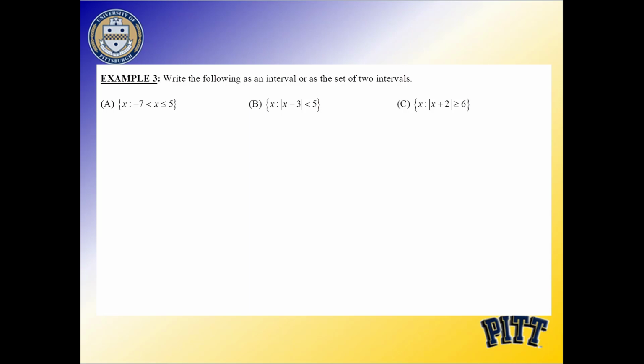Here they want you to write the following as an interval or the set of two intervals, which means you may have an or statement. Part A is pretty easy because that's just an inequality written in set notation. So really not a big deal. It's the same thing as me having said -7 less than x less than or equal to 5 without the fancy brackets or the x colon.